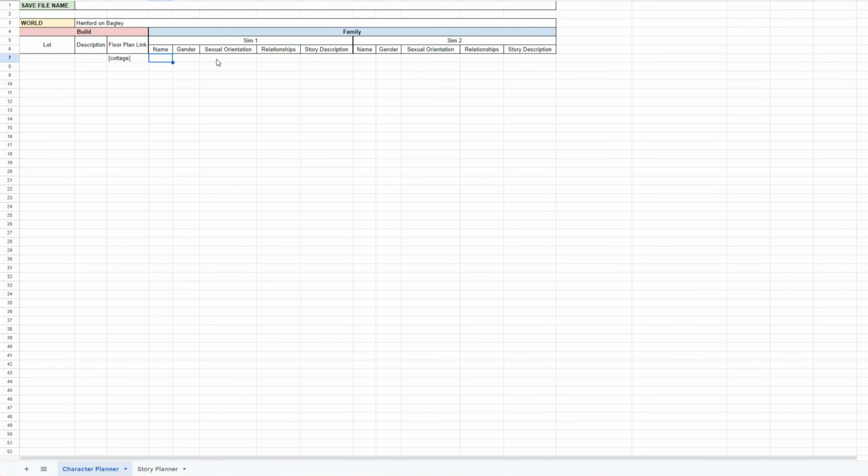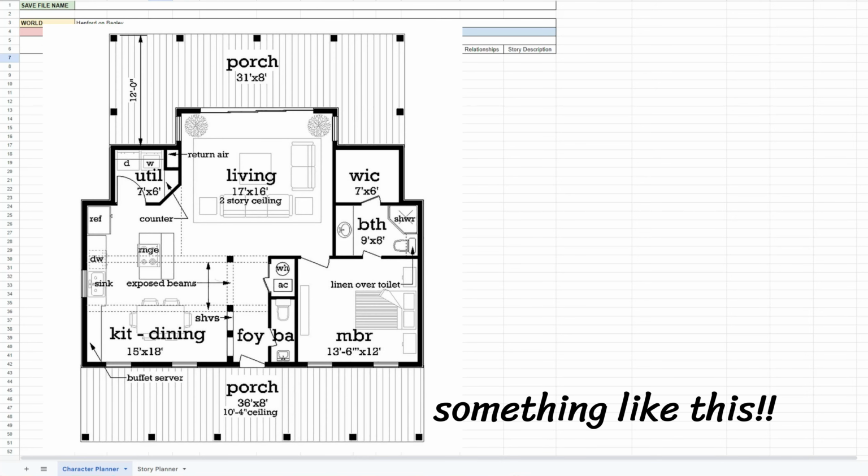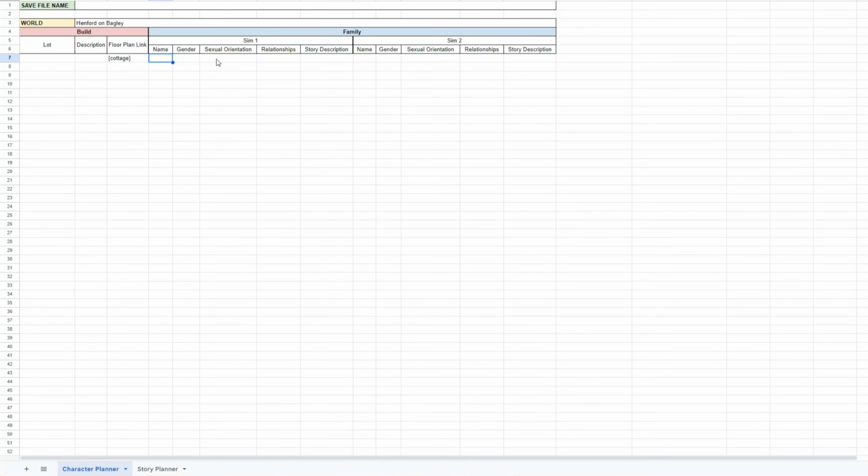But then what's really important to me is to make the sim who's living in that house make sense. Again, I'm really hyper focused on realism in my save file. So say I'm building a small cottage that's 1 bedroom and 1.5 bathrooms. It would not make sense for me to have a multiple sim family living there. At most 2 sims could live there, and even that is pushing it a little bit.